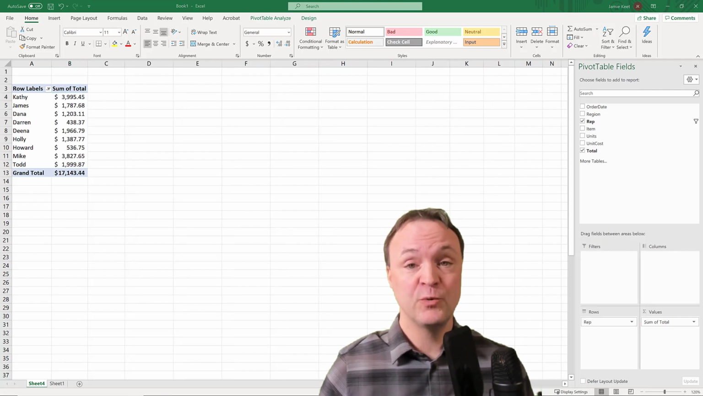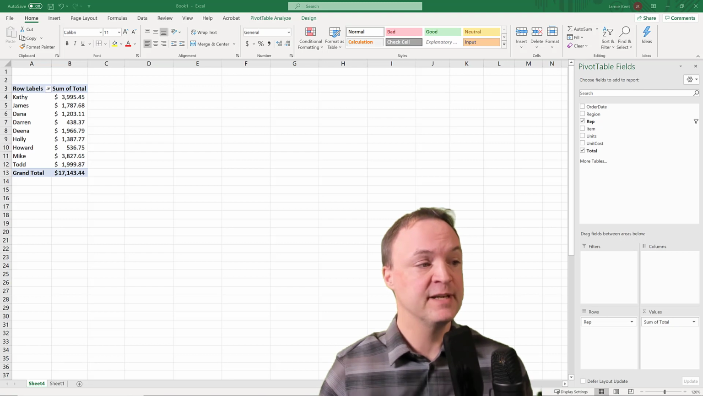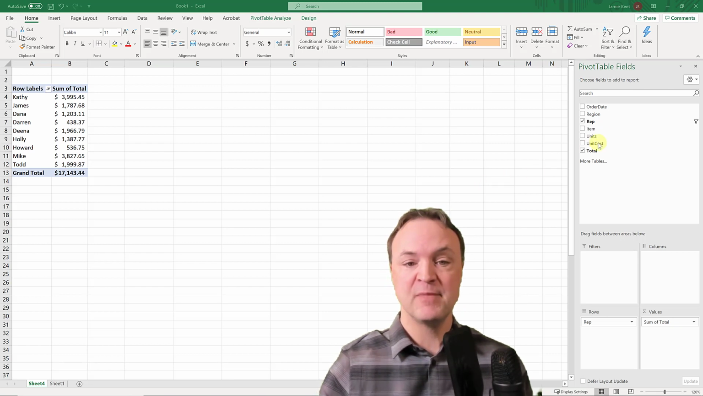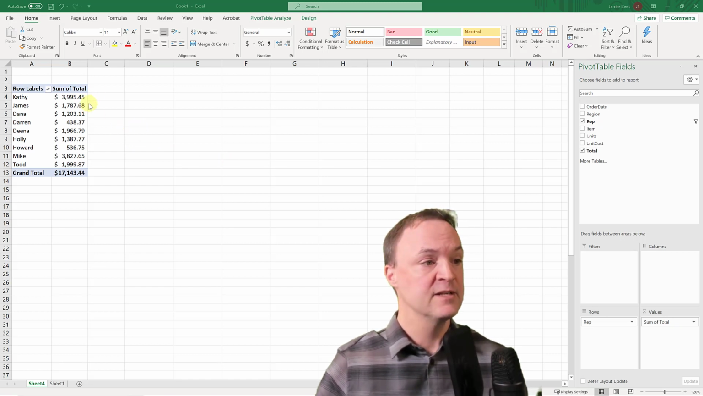Pivot tables allow you to quickly graph your information. So I have my reps and my total, and I'll make some quick graphs of this and show you how quickly you can add more things to it and change how you want it to look. So I have my pivot table here.